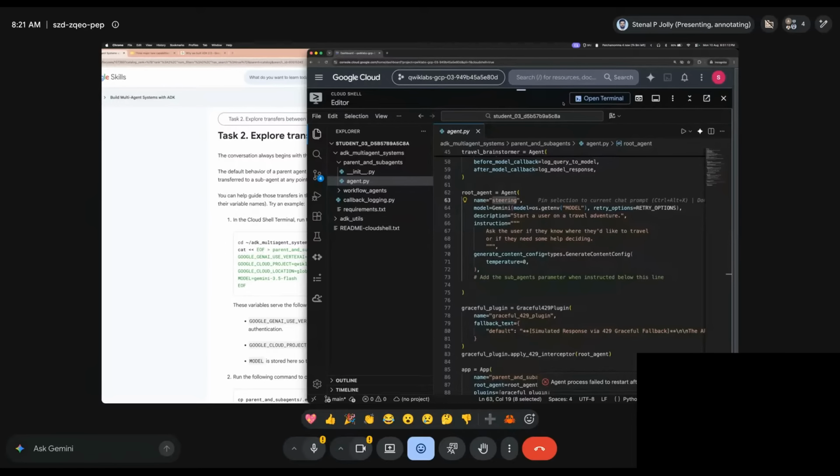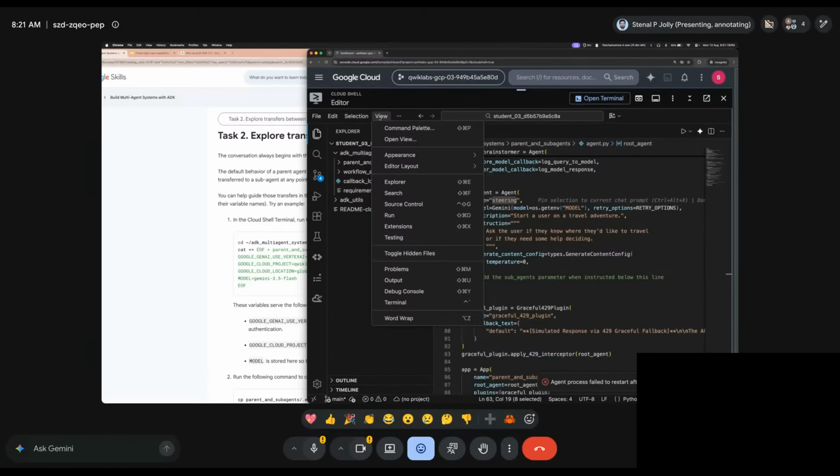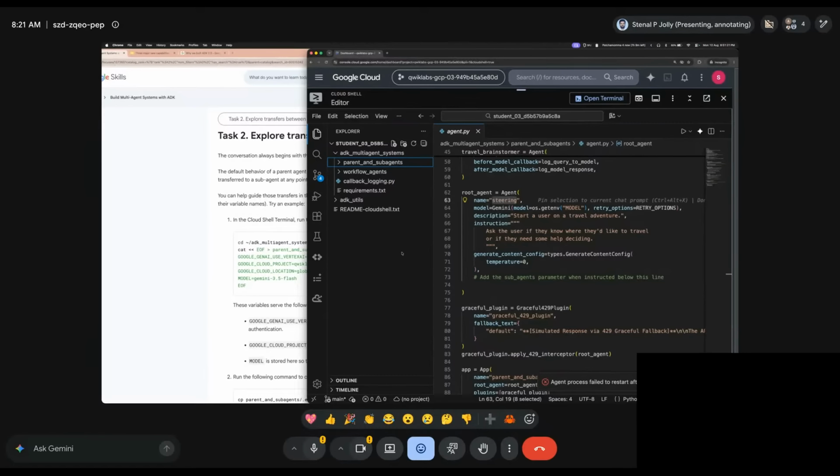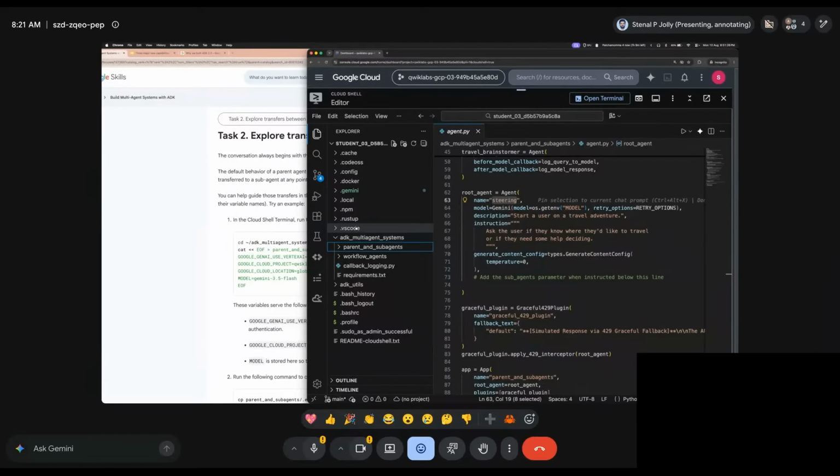If you open the editor and look at it, oh no, I'm not seeing it. Why? You can see those things by clicking on View and toggle hidden files, the dot files. Like in a Linux environment, if you want to have a file hidden, you can just add a dot at the beginning, so that will be considered a hidden file. So all my .env files are considered hidden files by default. If I expand my parent and subagents, now you can see my .env file.